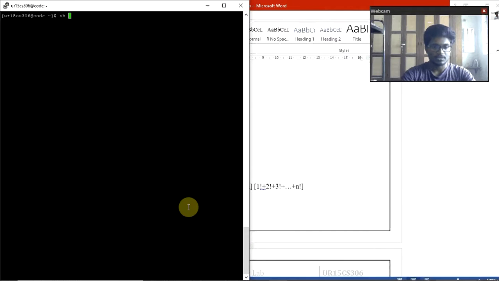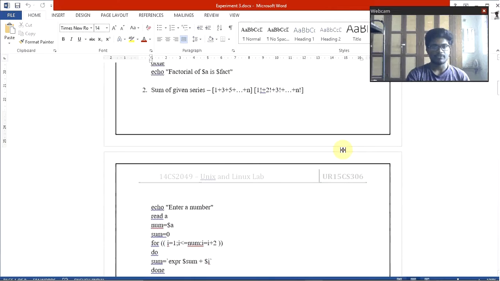So sh experiment 1. So enter the number. I will enter 4. So 4 factorial is 24. So that's where we have to find the sum of a given series.